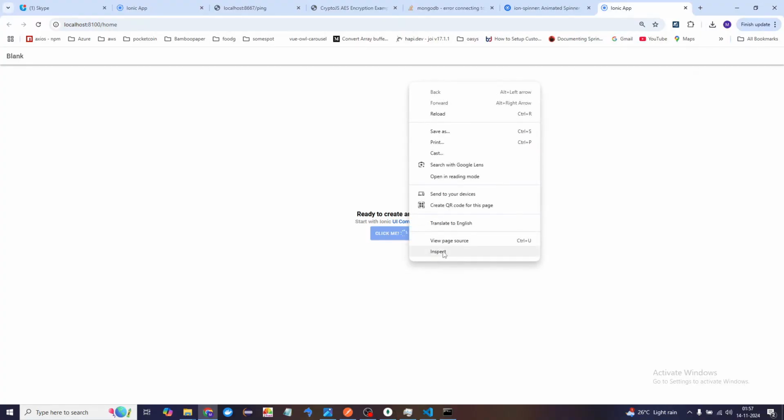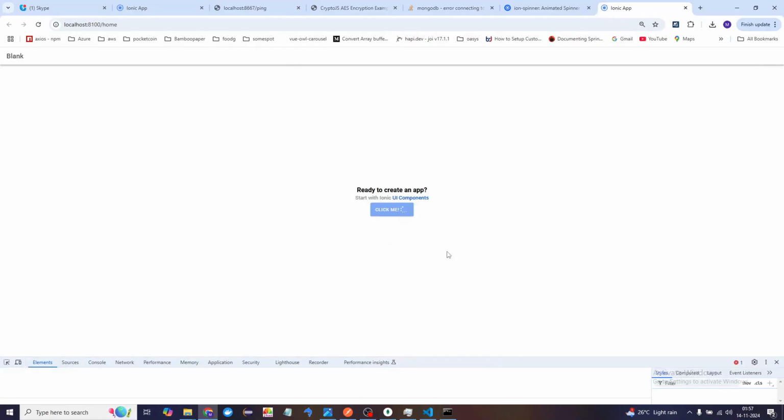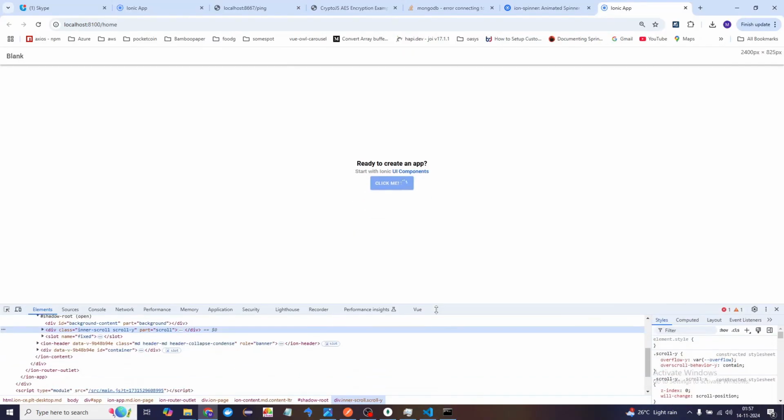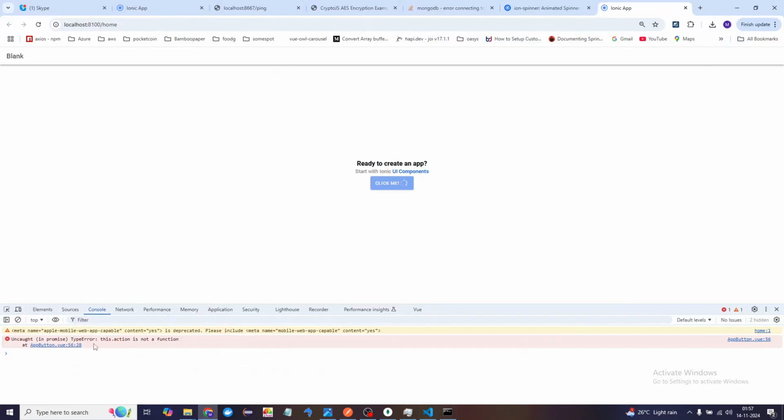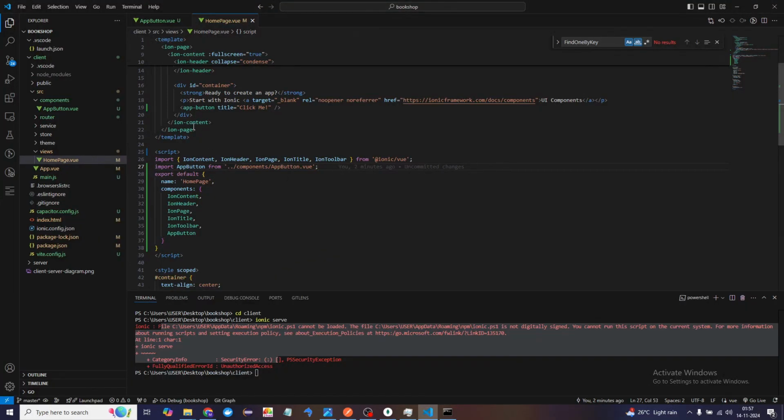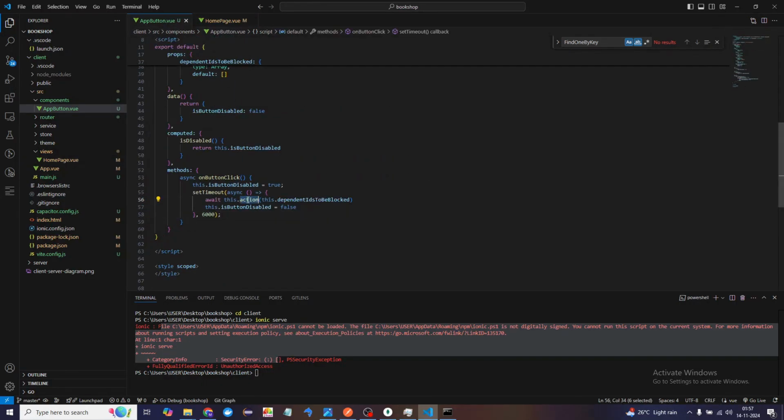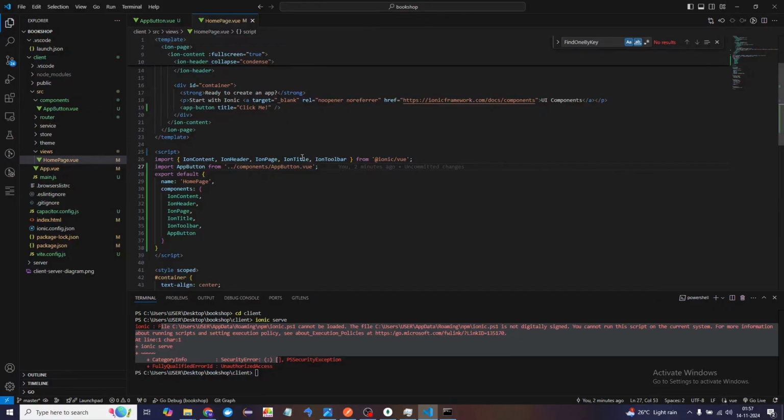You can see here that even after 6 seconds it's not getting enabled. Why? Because we need to see whether we get some error. this.action is not a function, right? Of course, we have not passed any action to this button, but here we can see this action is getting executed, right? For that, we can pass action over here.